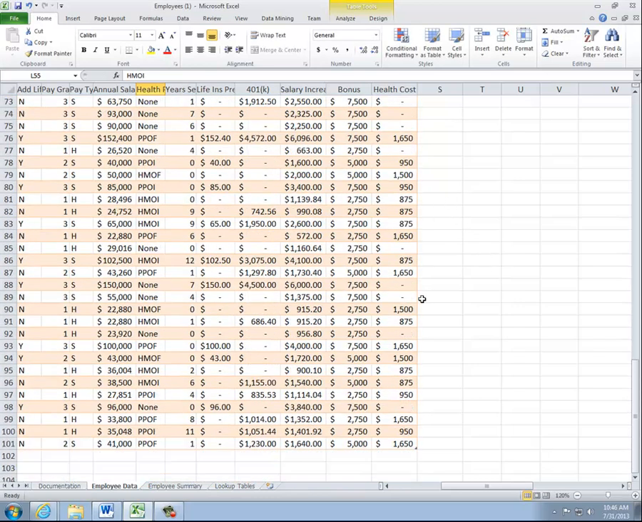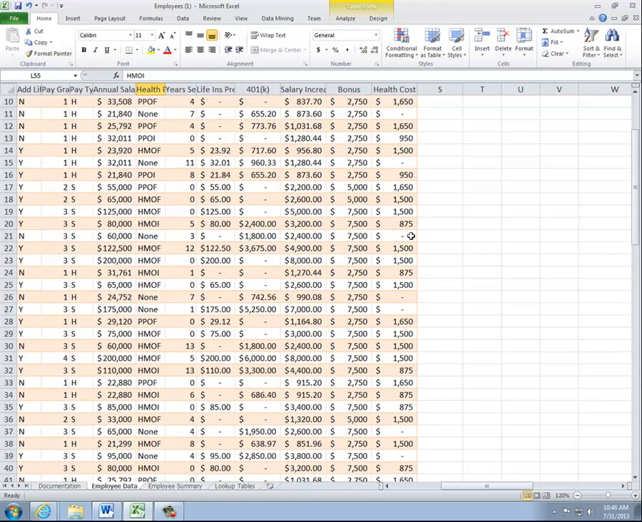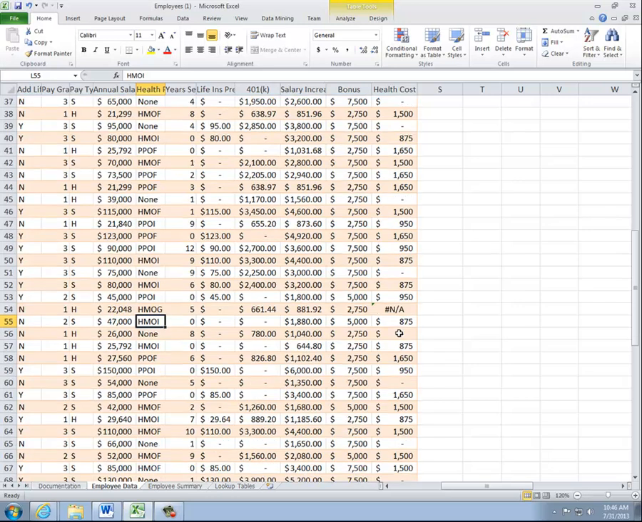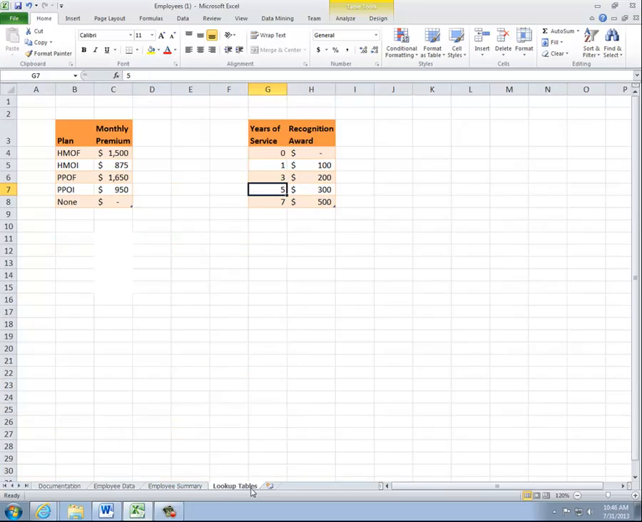If you notice, we have a problem. If we scroll down, because we said it had to be an exact match, this guy here has some health plan called HMOG. Well, if we go to our lookup table and we look at our plans, here's our table, right? I don't see HMOG there.